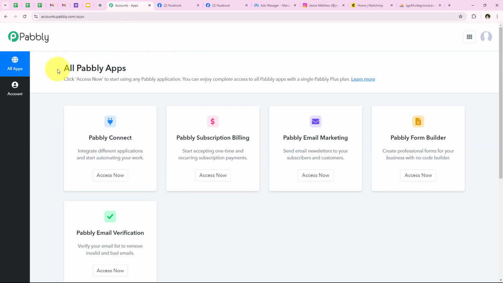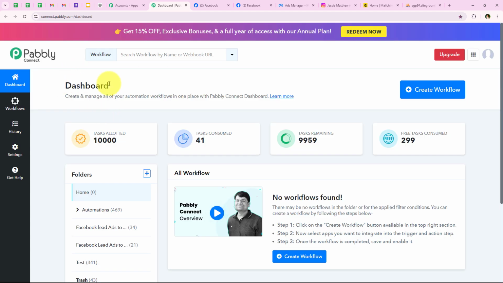And as soon as we are going to click on sign in, it is opening all Pabbly apps. Over here you can see all the tools and applications offered by Pabbly. But in today's video, we are going to use Pabbly Connect because we are connecting different applications. So I'm going to click on access now right over here to access my Pabbly Connect account. And as soon as we are going to click on access now, it is opening my dashboard.